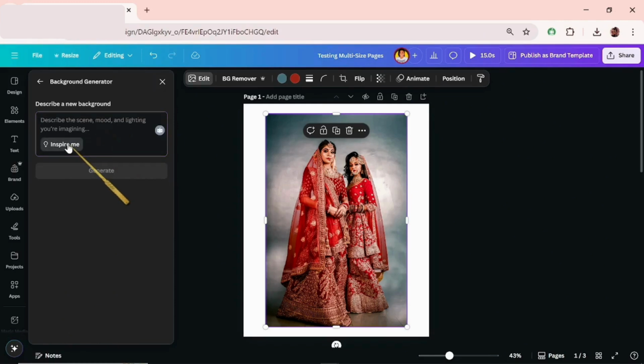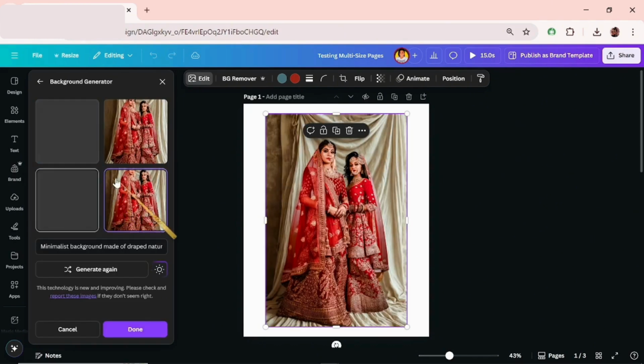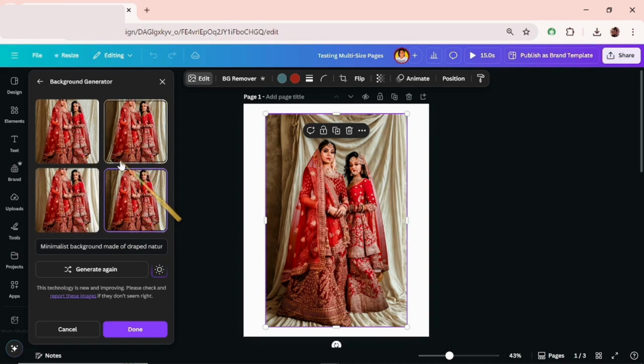But I'm going to say inspire me. And it gave me this inspiration because I don't have any inspiration off my head. And I'm going to say generate. It analyzes the photo and gives you 4 options based on the prompt you gave it.